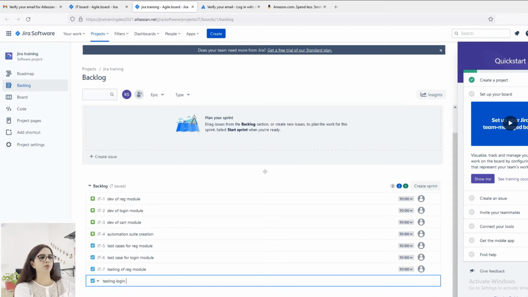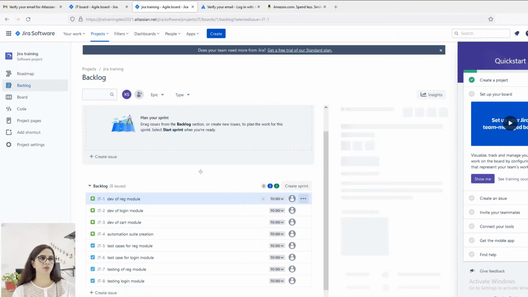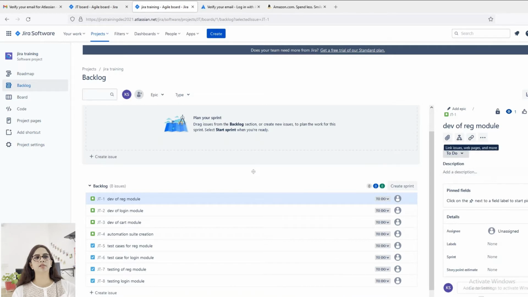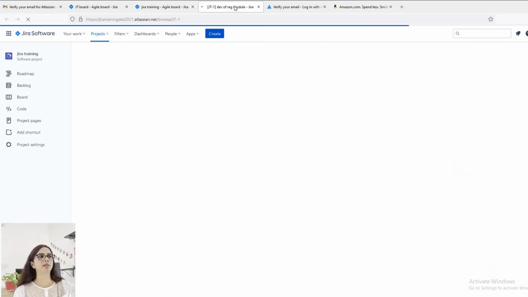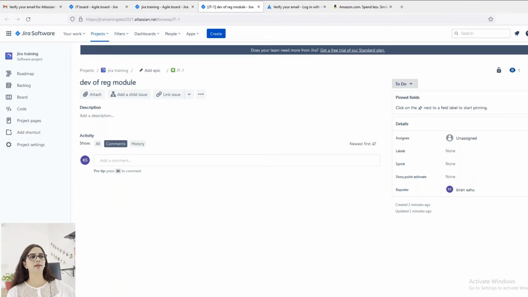Now, what I can do is take up one of the tickets and then show how we can add different fields in those tickets. So let's take up development of registration module here. If you click on it, you can see on the right hand side, a different window opens, dedicated to that particular ticket. I can open it in another window as well by right click and open in new tab. So you can see here the URL. The URL is JT1.